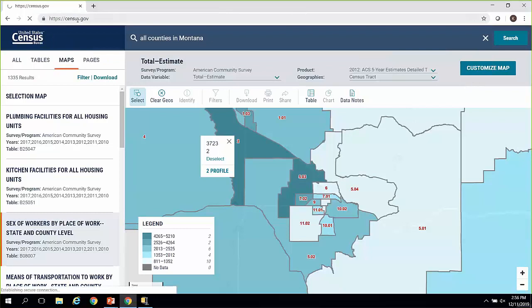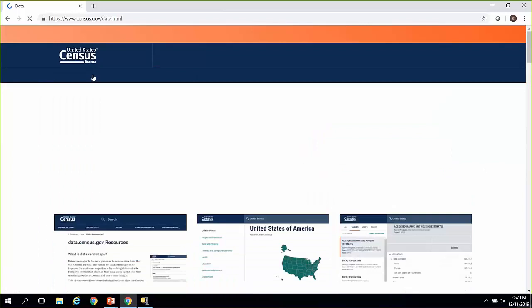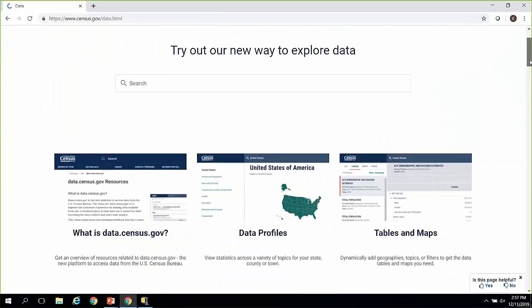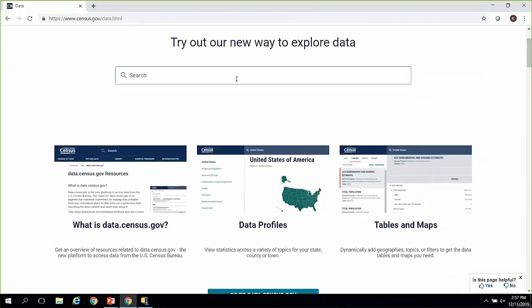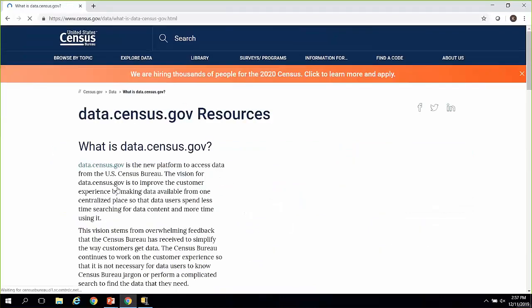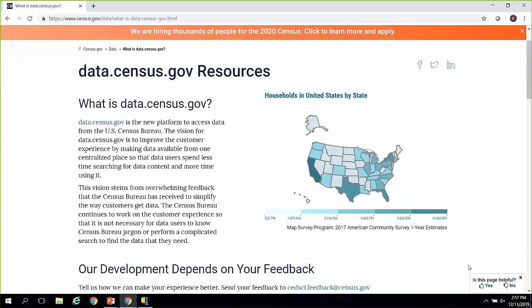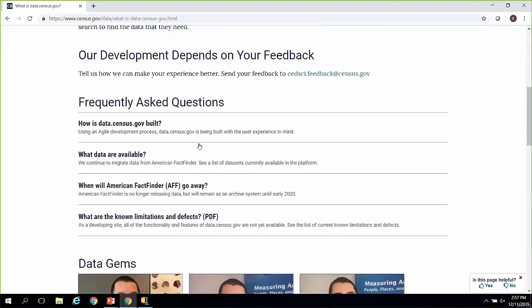On census.gov, I gave you the link, but you can also access it by going to Explore Data on census.gov, the Explore Data main page. And from there, it gives you two different things. You have a widget, which connects to our search, which will take you directly to our search on data.census.gov. But then our resource page is here where it says, what is data.census.gov? And if you scroll down, this is where we put all of our resources.